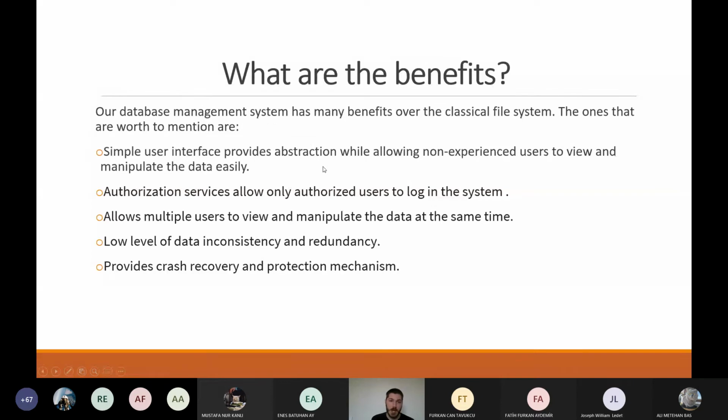What are the benefits? Our database management system has many benefits over the classical file system. The ones that are worth mentioning are: a simple user interface that provides abstraction while allowing non-experienced users to view and manipulate the data easily. Abstraction means the complex stuff is in the background and the users don't have to deal with any of it, such as the code Metehan showed you. Users are only responsible for what they see on the screen, and they don't have to worry about what's going on in the background.